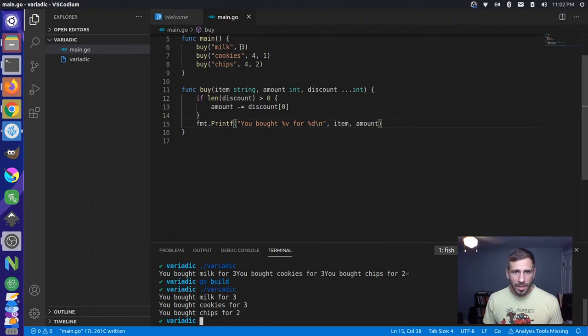So if you see up here, milk was originally $3 with no discount. Cookies was $4 with a $1 discount, so it effectively brought it down to $3 here. And then chips for $4 with a $2 discount. So that brought it down to $2 here. But you don't have to pass a discount, so if an item does not have a discount, like in this case milk does not, it just has the original price be printed here.